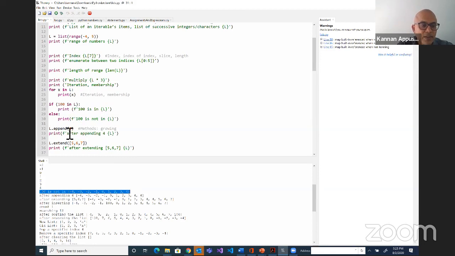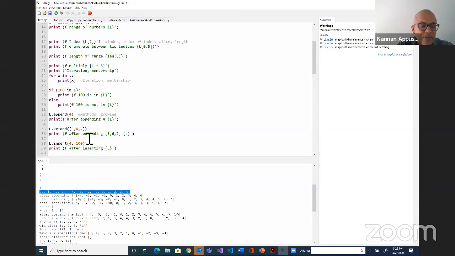So the next one is appending. Appending always adds one element. It only expects one element to the list. So when you do an append of 4, you can see that the 4 got added here. And when I do an extend of 5, 6, 7, it takes individual elements within this list and then extends the original list with those elements.